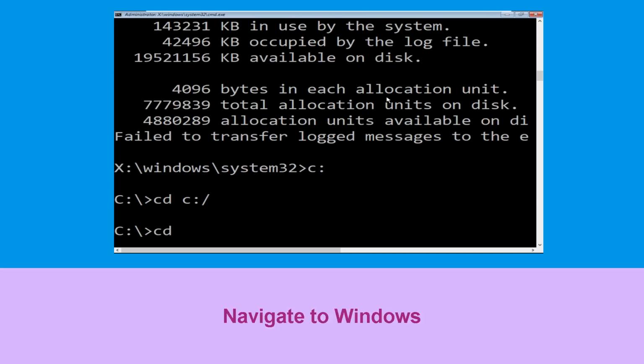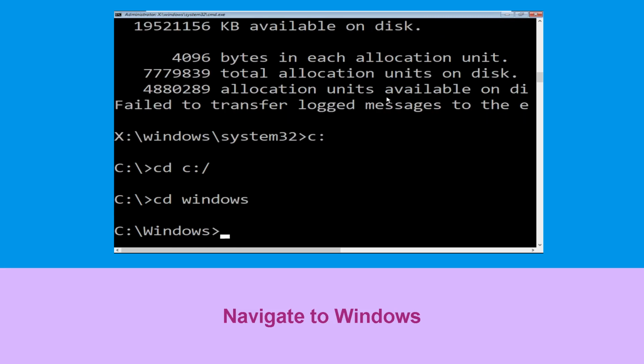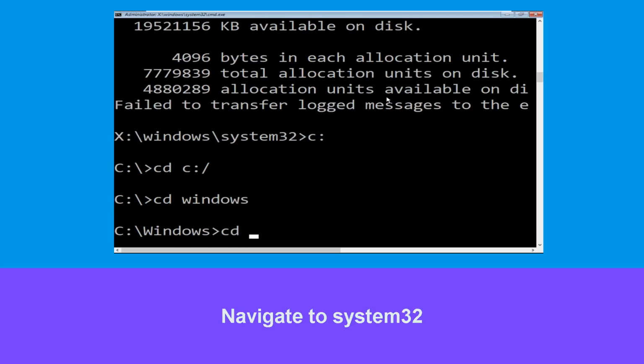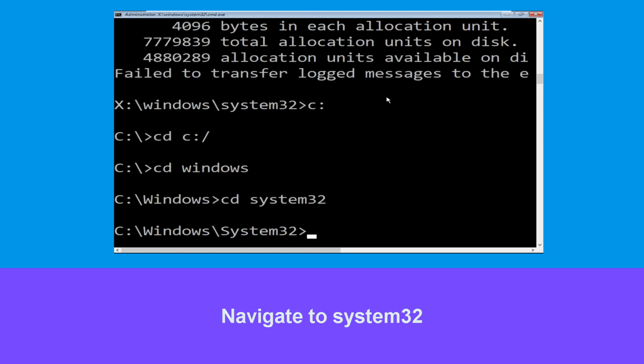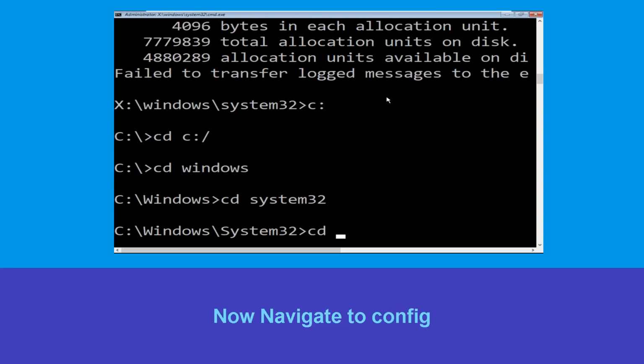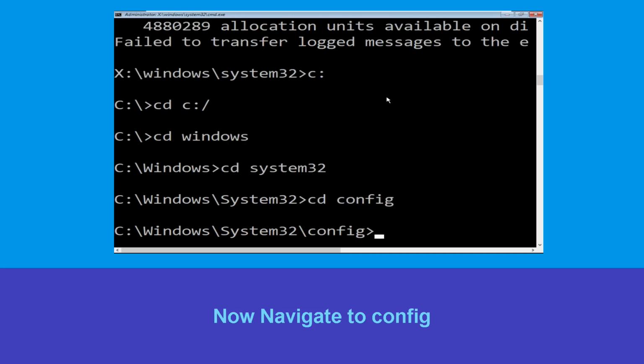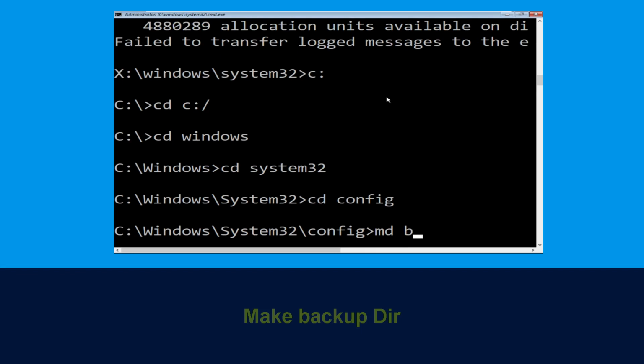Now type cd Windows and hit enter to execute the command. Now type cd System32 and we need to execute this command. For that, simply hit enter. Now type cd config and hit enter. Now execute this command carefully.